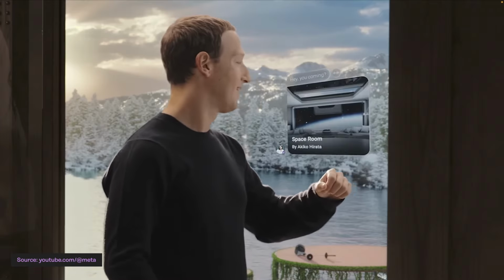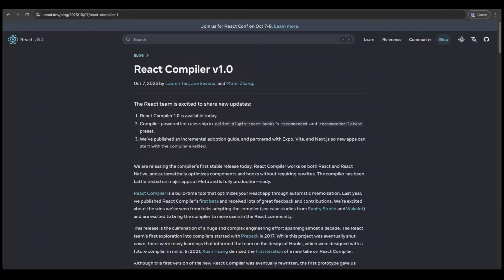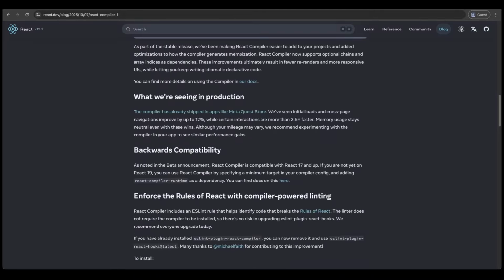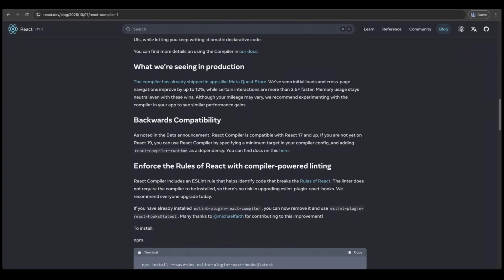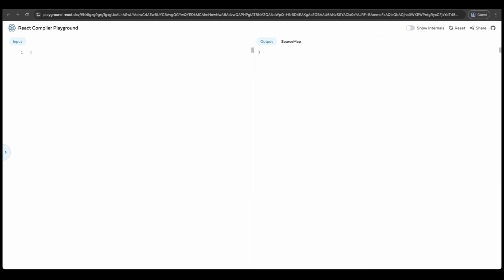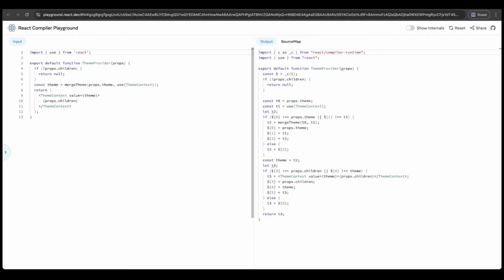Hey, are you coming? Yeah, just gotta find something to wear. React's new compiler hit version 1.0 and is now stable. It optimizes your React and React Native components and hooks without requiring rewrites. It does this by automatically memoizing your code. In real apps, they're showing up to 12% faster initial loads and more than 2.5 times speedups in some interactions. Optimizing my code without question? React just added a free senior dev.